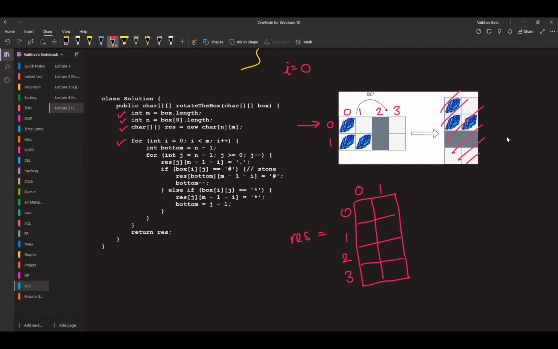Okay, now what is my bottom value? My bottom is equal to 3 right now, which is this particular cell. Okay, for this row, my bottom is equal to 3 and my j initially is also equal to 3, right? Now, what happens in this for loop? In this for loop, what is at this point? This point has an empty space, right? This point has an empty space. So what am I saying? Initially, I am saying res j and m minus 1 minus I. What is the value of j right now? J is equal to 3 and m minus 1 minus I is equal to what?